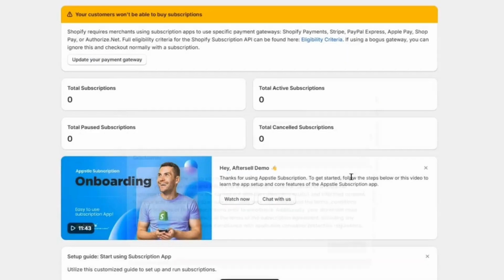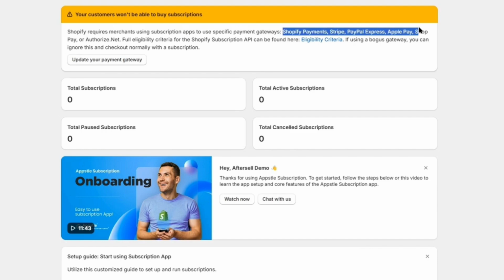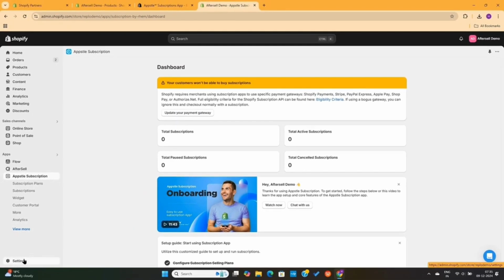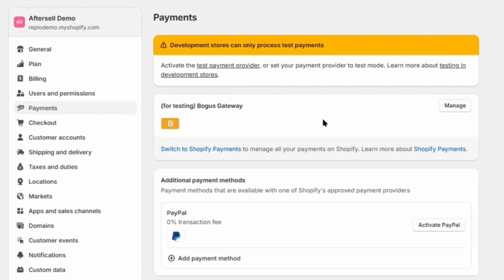One thing to note here is that the subscription app only works with very few payment gateways. The subscription app will only work if any one of these payment gateways are added in your store. Of course, I am using a demo store. And I've already enabled this test payment gateway here.